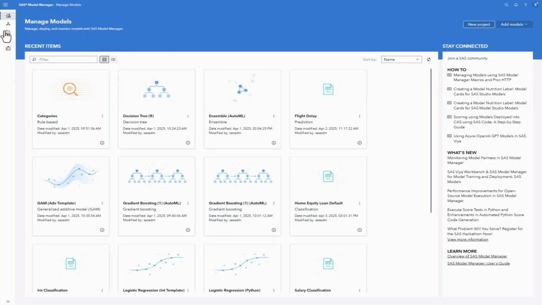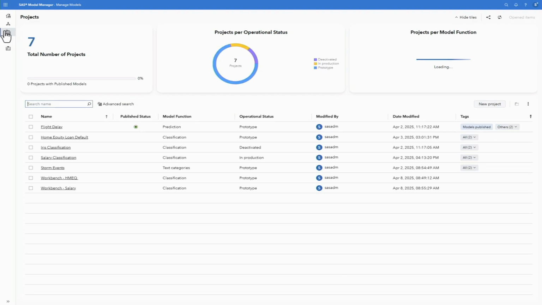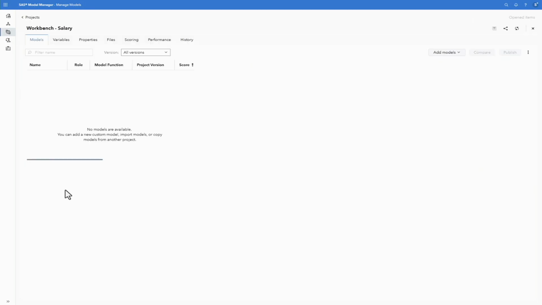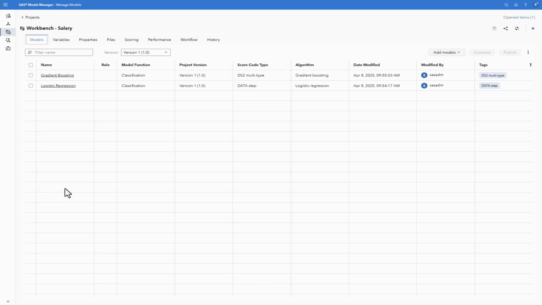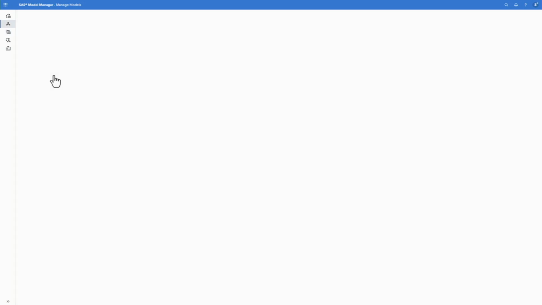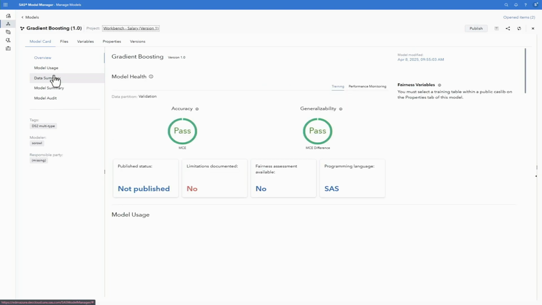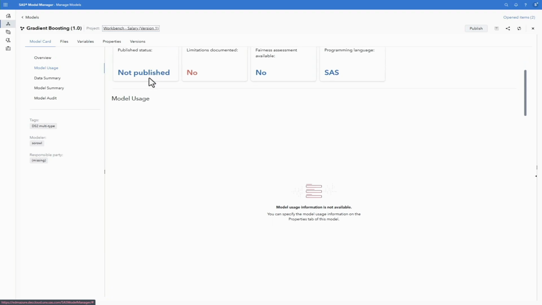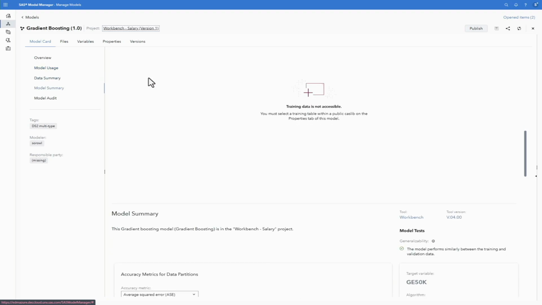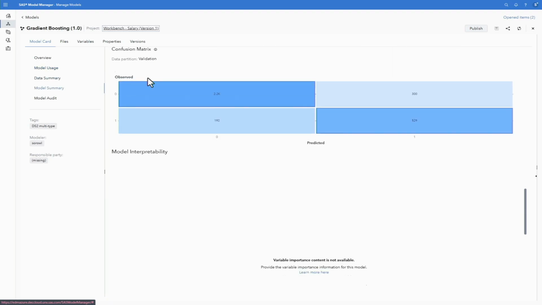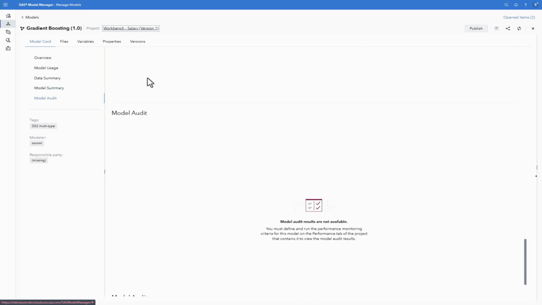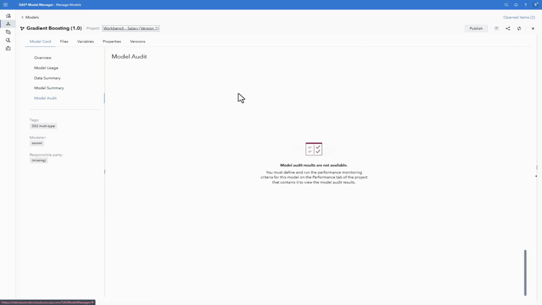So let's actually take a peek in that Model Manager project. I named this one, I think, Workbench Salary. Yep. And there's the gradient boosting and logistic regression in SAS Model Manager, ready to be compared, managed, tested, deployed, and monitored. And we have a start of our model card here. Remember, our model cards are created as you manage your models with SAS Viya. So there's a few pieces here that we can fill out in Model Manager as we start to manage that model.